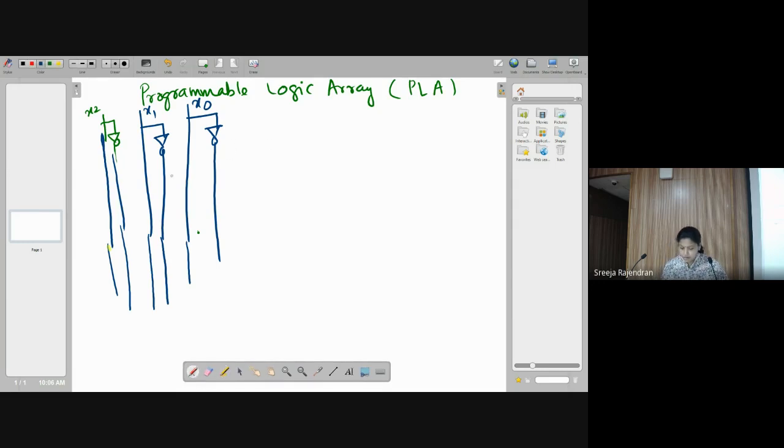Okay. So here, you remember what I spoke about programmable logic array: you have the AND array and an OR array. Both are programmable.